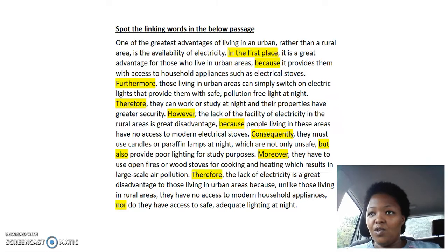As you can see, already it sounds like you're just making sentence after sentence and making a point after a point, and there is no relationship between these sentences. But if you read it with the linking words, it will sound much better.